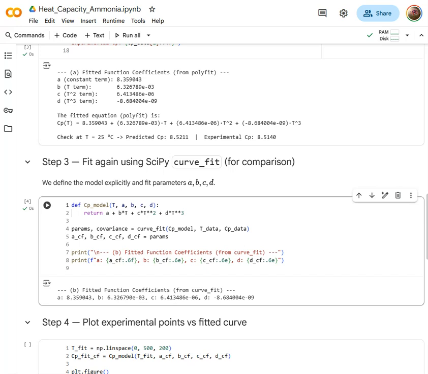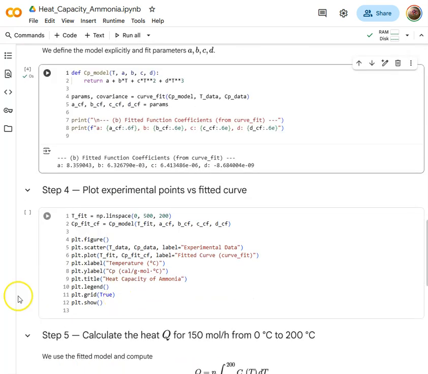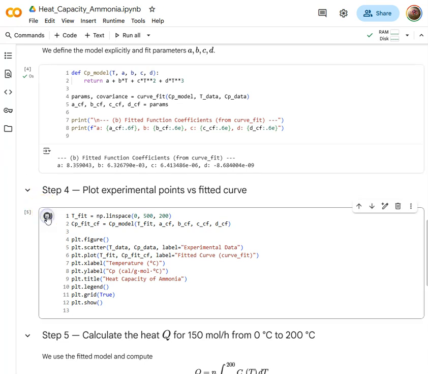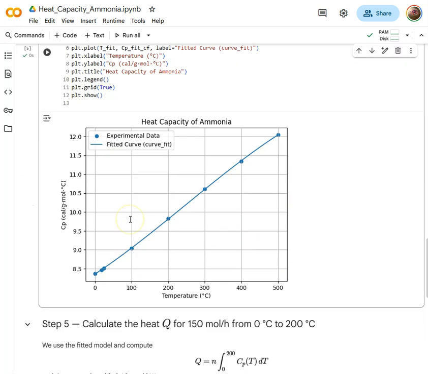Now in step 4, we plot the result. Here we plot the experimental data as red scattered points. If I do that, you can see we are plotting the experimental data and the fitted curve. As you can see, the cubic polynomial fits the data quite well across the entire range of 0 to 500 degrees Celsius.